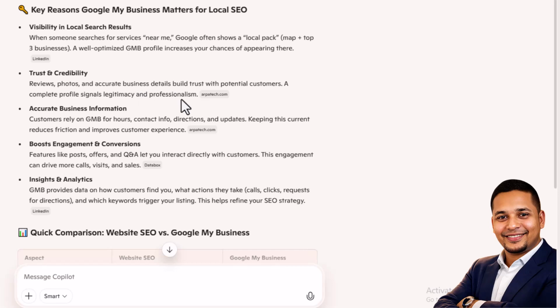Accurate business information. Customers rely on Google My Business for hours, contact info, directions, and updates. Keeping this current reduces friction and improves customer experience. Boost engagement and conversion. Features like posts, offers, and Q&A let you interact directly with customers. This engagement can drive more calls, visits, and sales. Insights and analytics. Google My Business provides data on how customers find you, what actions they take like calls, clicks, or requests for directions, and which keywords trigger your listing. This helps refine your SEO strategy.